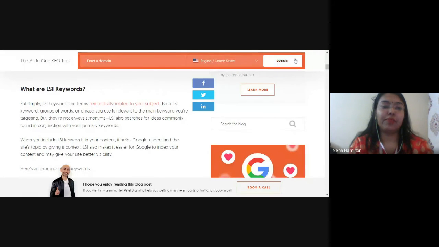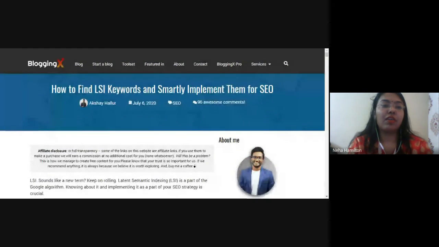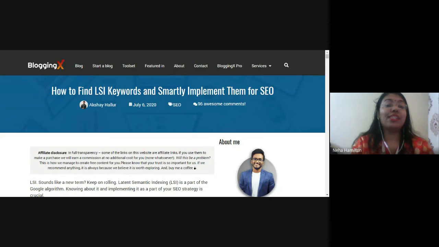For example, here LSI are the terms semantically related to other subject. I have clicked on that particular link. Let me take you to that link, right? So this is not the same website. So this is external linking. This is not internal linking. Somebody else is writing about LSI keywords and SEO. So that blogger has linked with Neil Patel's article because he is leading on SEO.